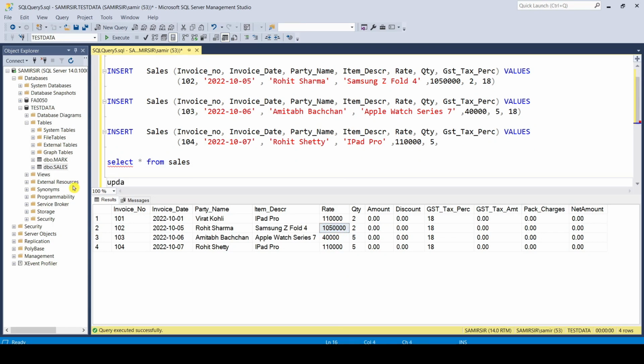Type update. Now what table do I want to change? I want to change the table sales. So I'll say update sales, set. Now what column do I need to change? I want to change the rate field. Rate is equal to, instead of 10,50,000, I want 1,05,000. So this is 1,05,000.